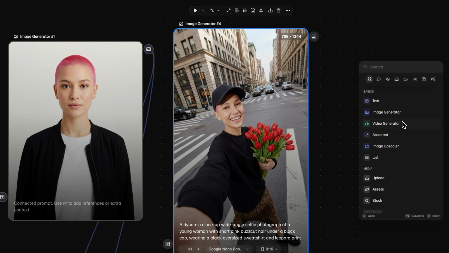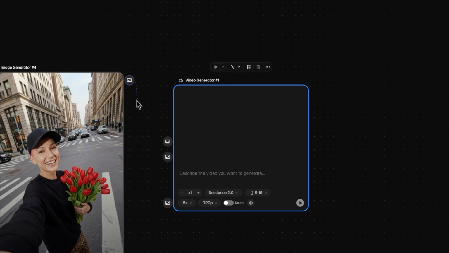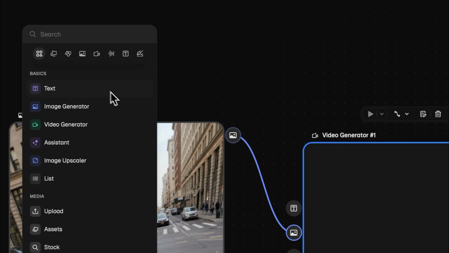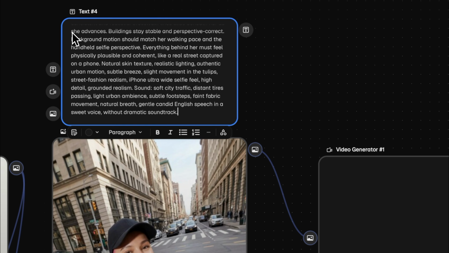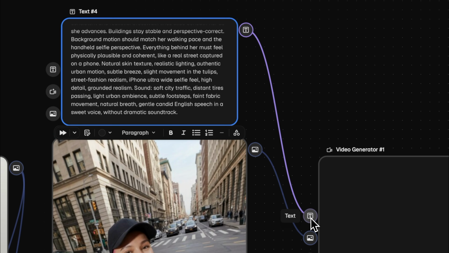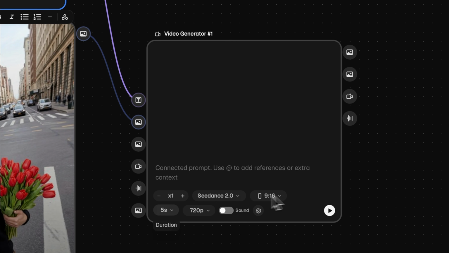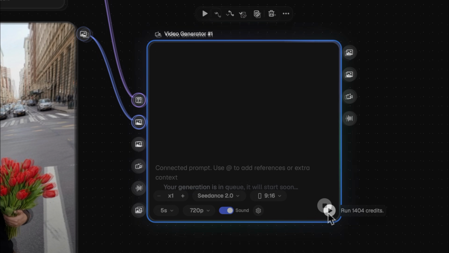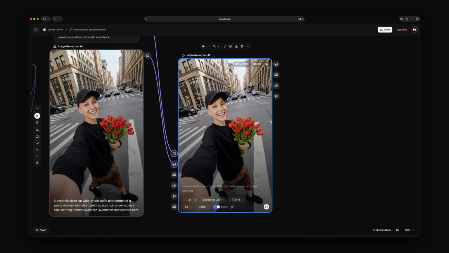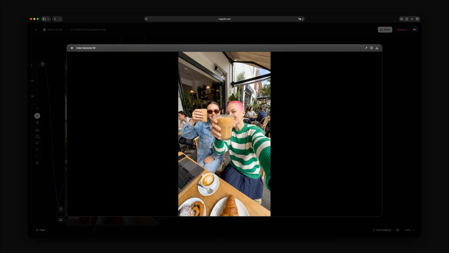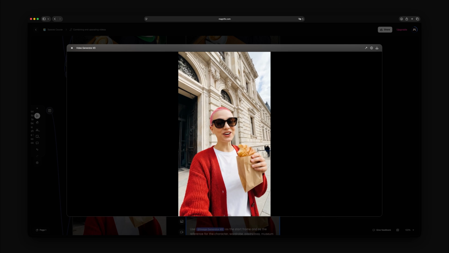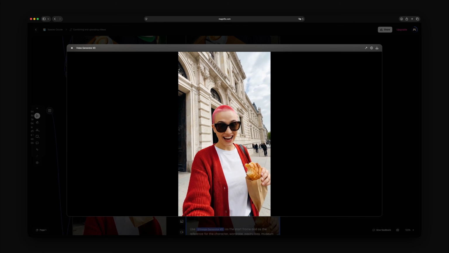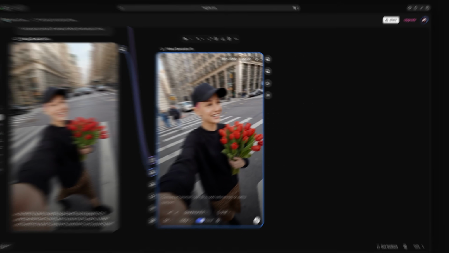Each image then feeds its own video generator through the start image input, while a separate text node provides the motion prompt for what happens in the clip. We keep the format vertical, choose the duration, decide whether to include sound, and generate each one the same way. By this point, we already have 3 separate video clips built from the same character system, and that gives us exactly what we need to move into Video Combiner.